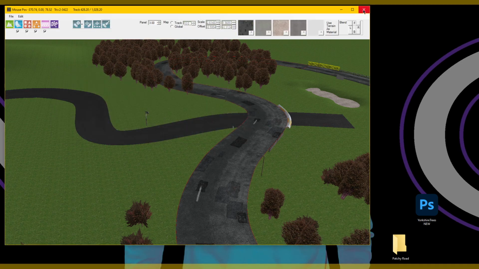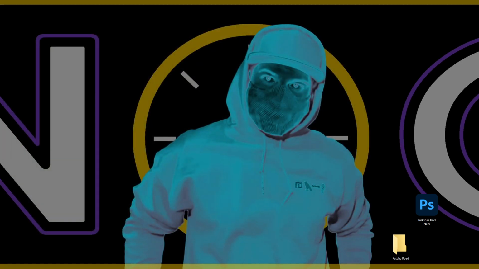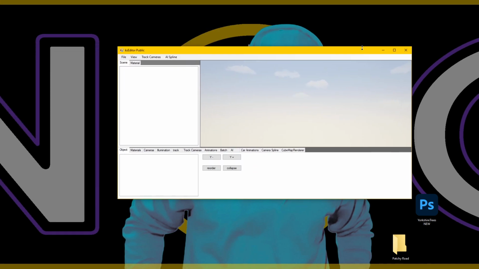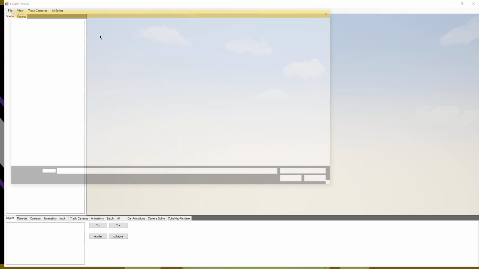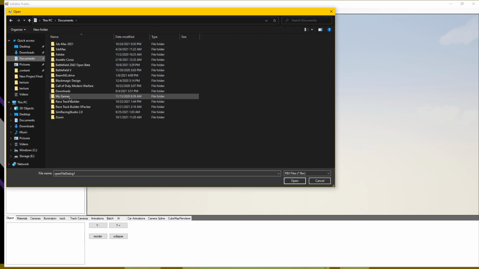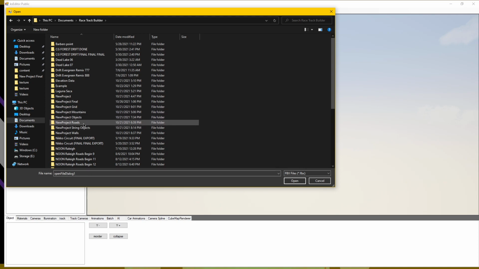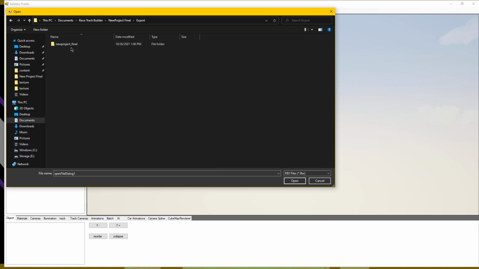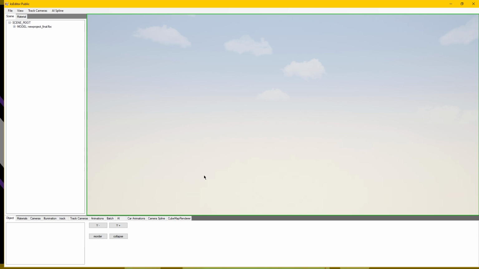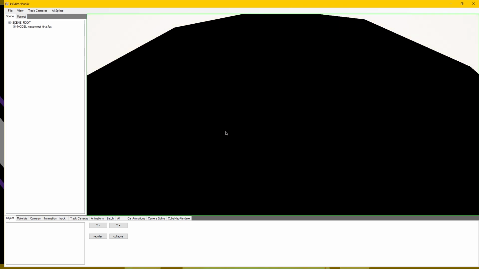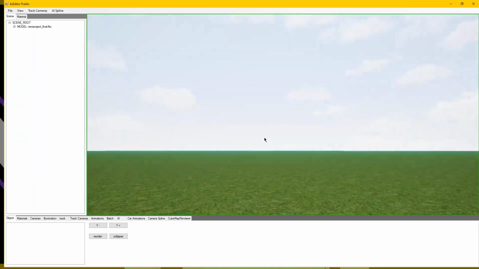Cool. And then the one thing I want to show you is inside of KS Editor, just what I've been discussing with you. I'm going to open my FBX, Documents, Racetrack Builder, New Project, Final, Export, New Project. Open up this. I just want to show you how it's reflected again in Racetrack Builder, because everything is consistent throughout.